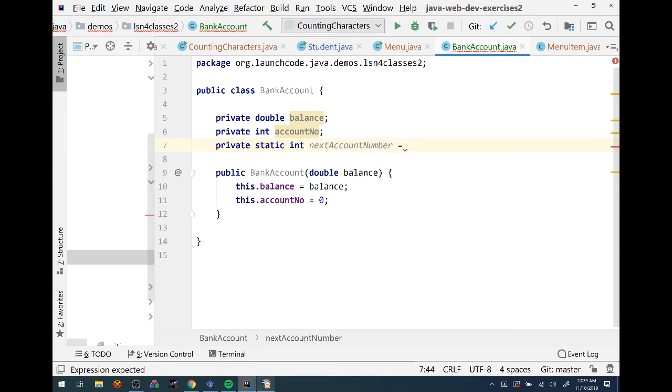And unlike the variables that we see in our constructor, because it's static, I'll just go ahead and assign it up here, right? Next account number will be 1 or 0. It doesn't really matter. I can make this 700. Whatever number you want to start at, right?